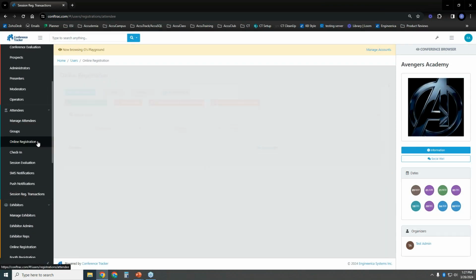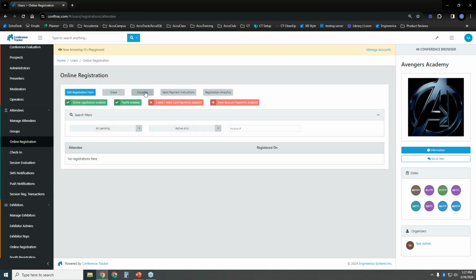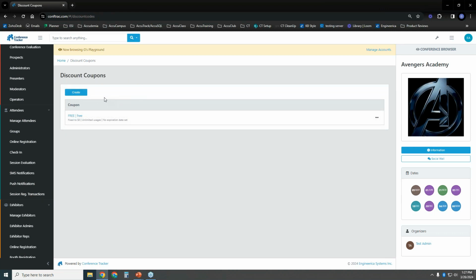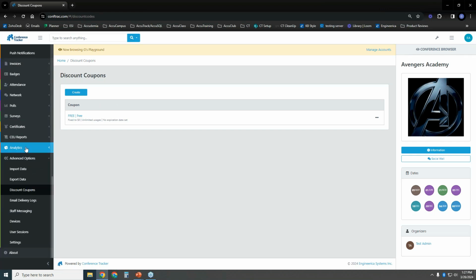Now, another important part of registration is the coupons, right? You have a lot of coupons and a lot of different types that you may need to create. So we can click that coupons button there right from the online registration, but the proper home for this is within your advanced options, discount coupons.